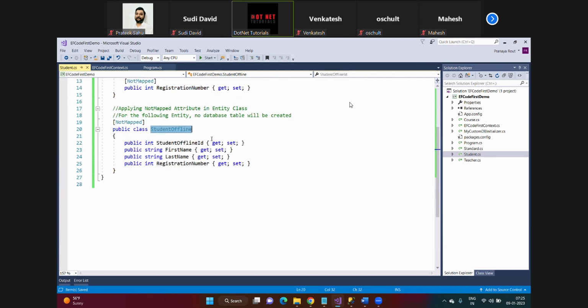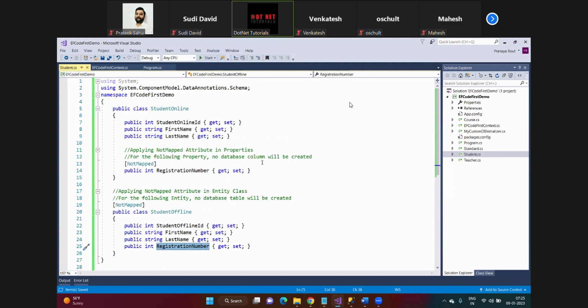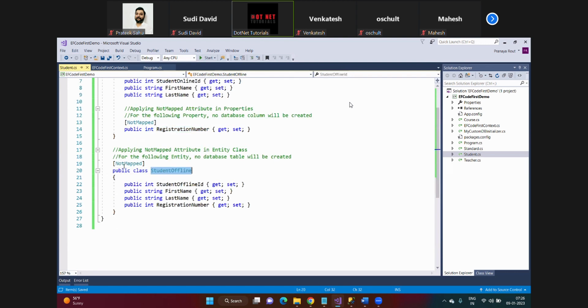In this case, I'm going with entity name plus ID, first name, last name, and one property called registration number. And another entity, student offline, has the same structure: student offline ID, first name, last name, and also registration number. But the thing you need to remember is that here I have applied the NotMapped attribute with the registration number property, and here I have applied the NotMapped attribute with the student offline entity.